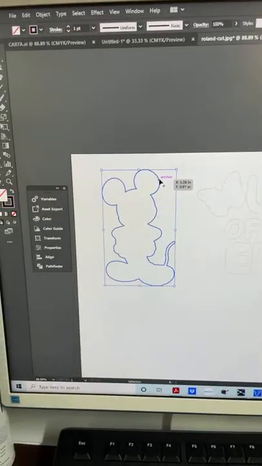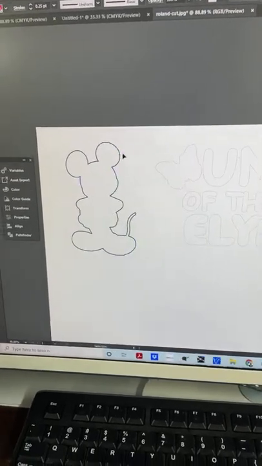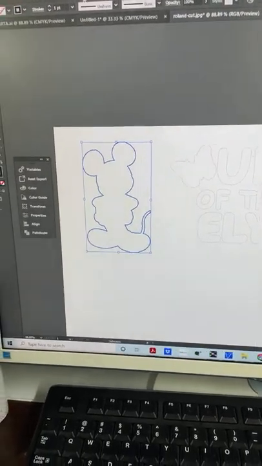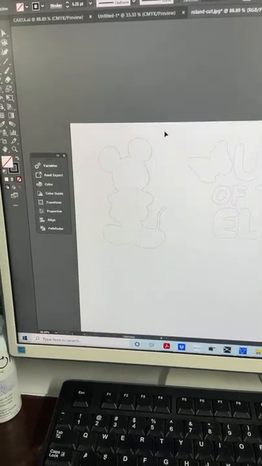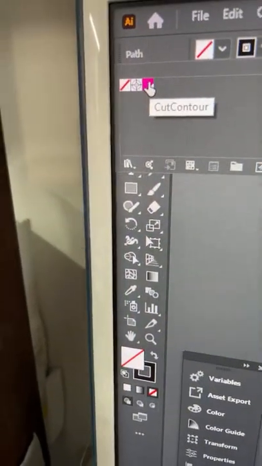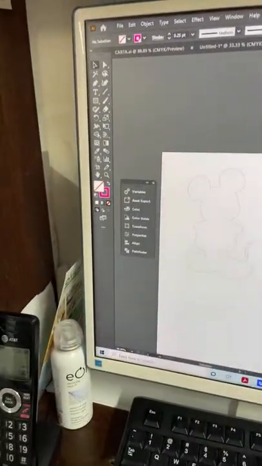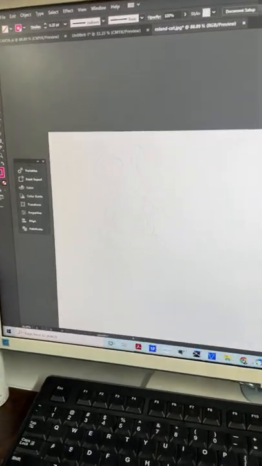Anyways, so you select this one, you see it's still black. This one is a different color. You're going to select this one. You go right here and just put a stroke of 0.25. And then right here, you see, just select cut contour. Now you have your little Mickey Mouse ready for cutting.